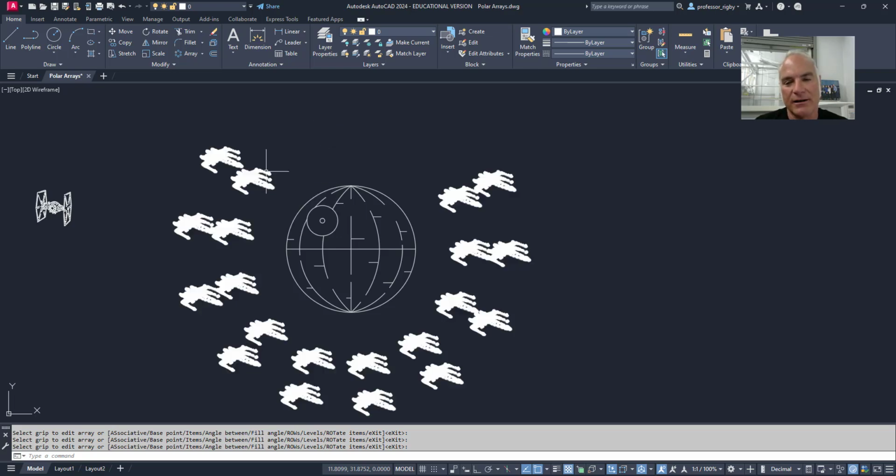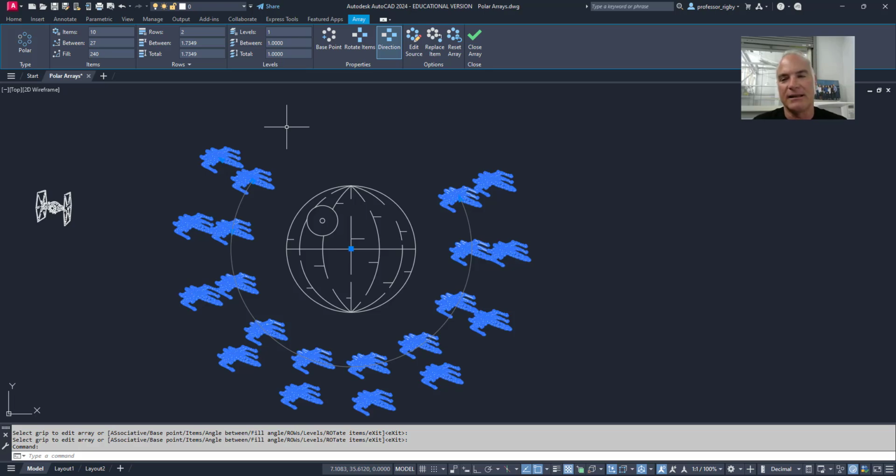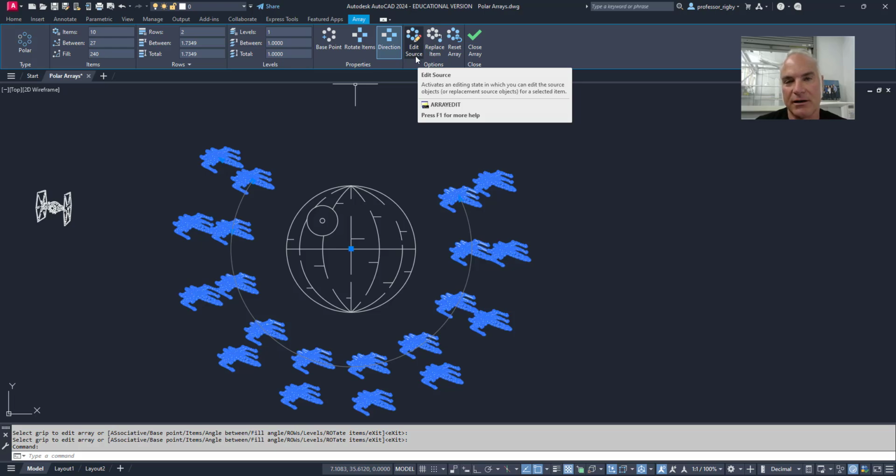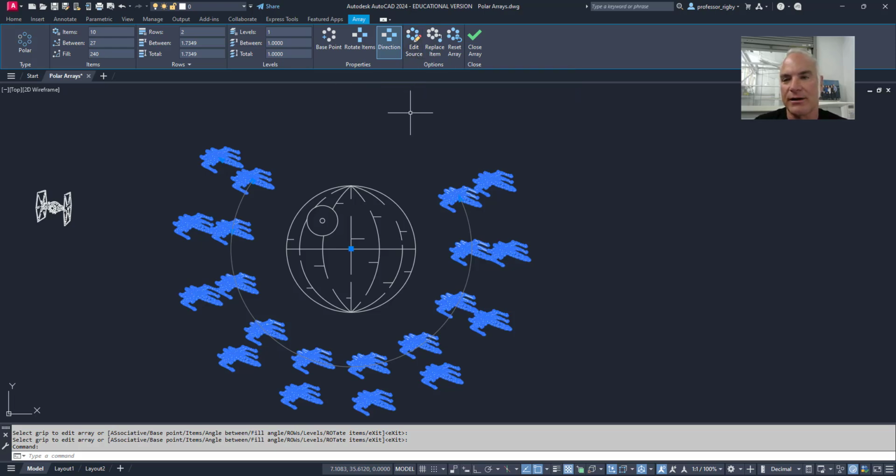And if I click on it again, you'll see that it gives me the ability to come back in here and change the number of items, change the number of rows, all that kind of stuff. A couple new things that show up when I go back in to re-edit though is I can change the base point on the object. I could also edit the source, which I did on the rectangular video. I added a circle in there to the nose on the droid. But I could still also replace the items.